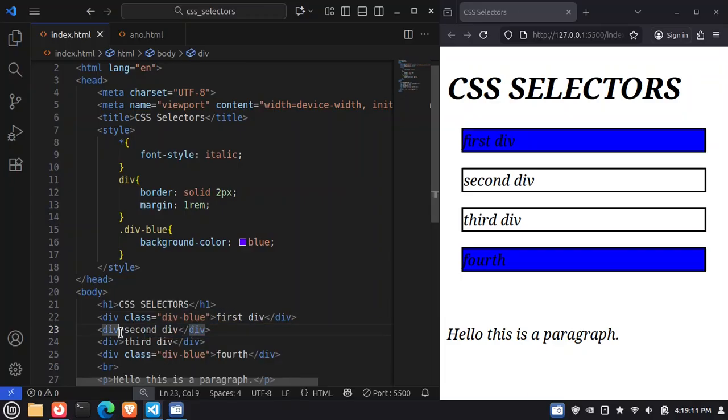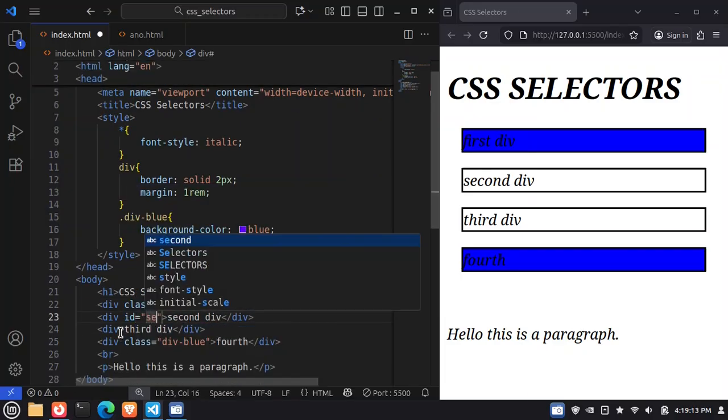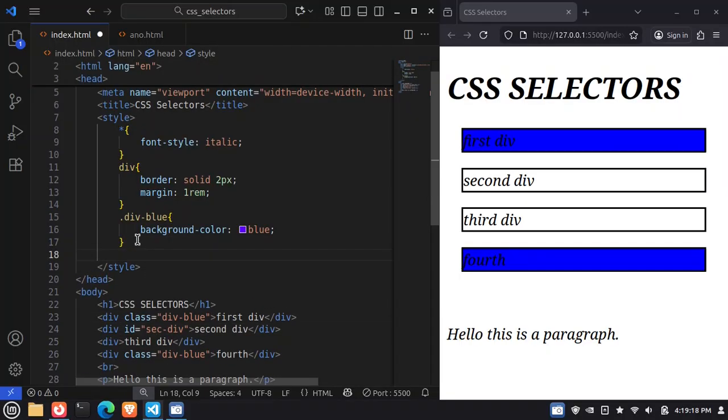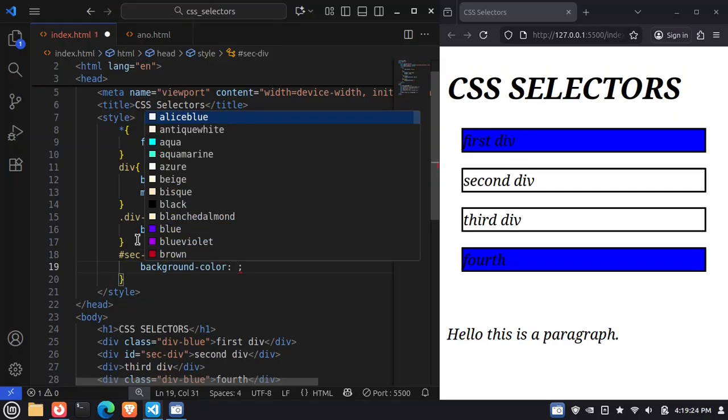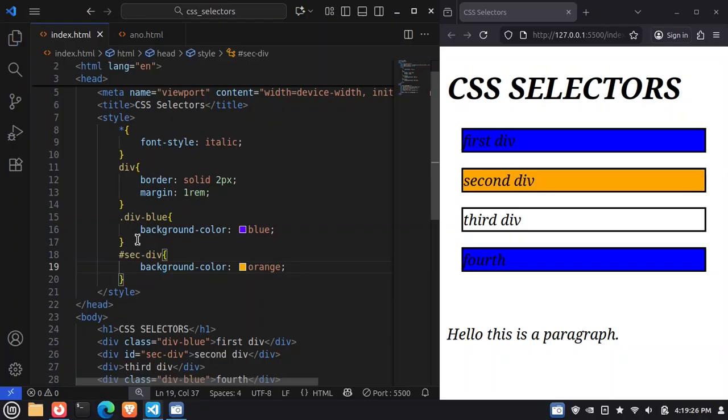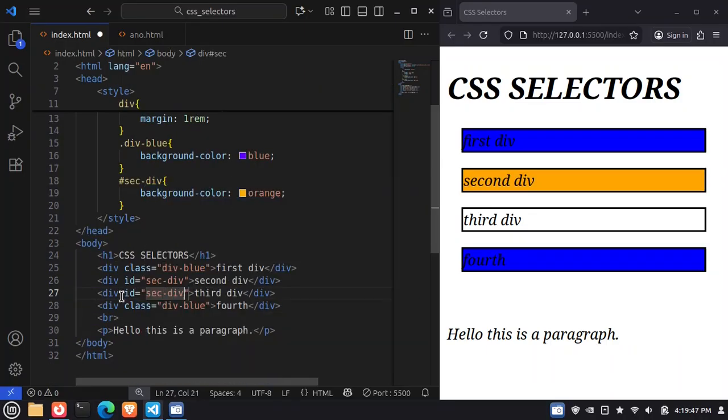I can also use ID selector. Let's give this second div the ID, hashtag ID, to select that in the CSS. Now class selector and ID selector might look similar, but the problem is you can only have one ID for one tag in HTML. It's not like it won't render here, but this is a wrong practice. This is an abomination. So ID selection is generally avoided in CSS.